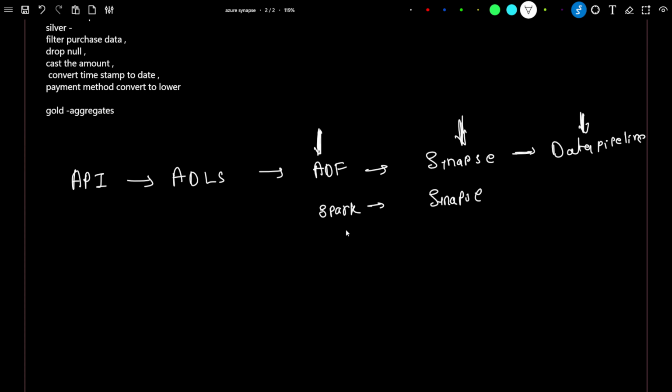Now after that, for the gold layer we have to do an aggregation, right? So for that also we will use Spark code. Now after that, we will also create one SQL table and store our gold layer data there, so that clients can query the data using a SQL query.